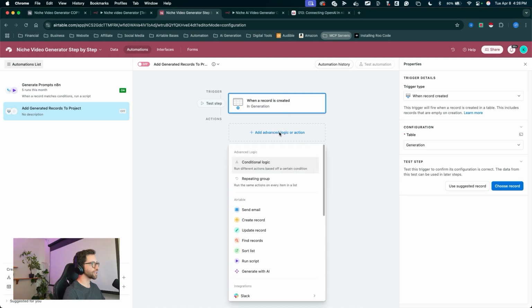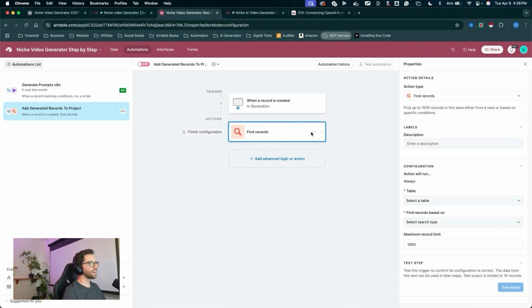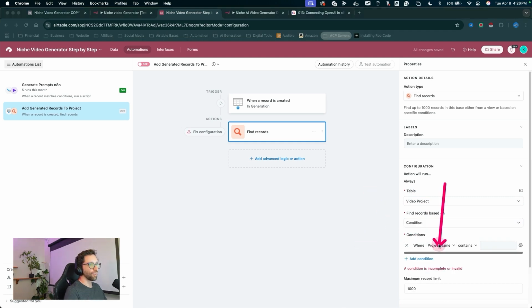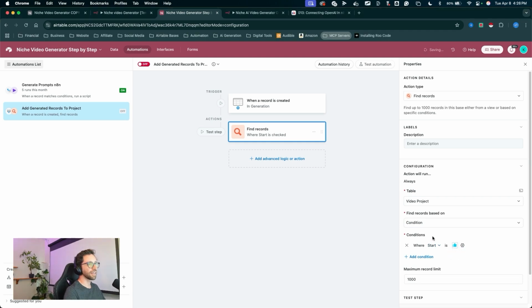Click on add action. We want to find record, choose that action. And we're looking for our video project to link up. So we're going to look in the video project table. We want to find a record in the video project table where, choose a condition, add the condition where start is checked. Set the maximum record limit to 1 record. We only want 1 to come back.